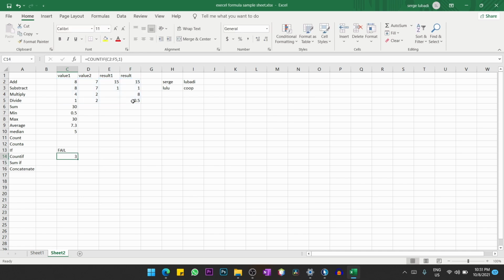Why so? Because in this range, if you check it manually, we are going to find the number 1 is repeated 3 times. So it counts each number that's equal to 1 and it found that it's 3 times. Let's say I change my condition here. Instead of 1, I'm going to put 4, for example. I know we have 4 only once. You see, the result is 1 because 4 is found only once.